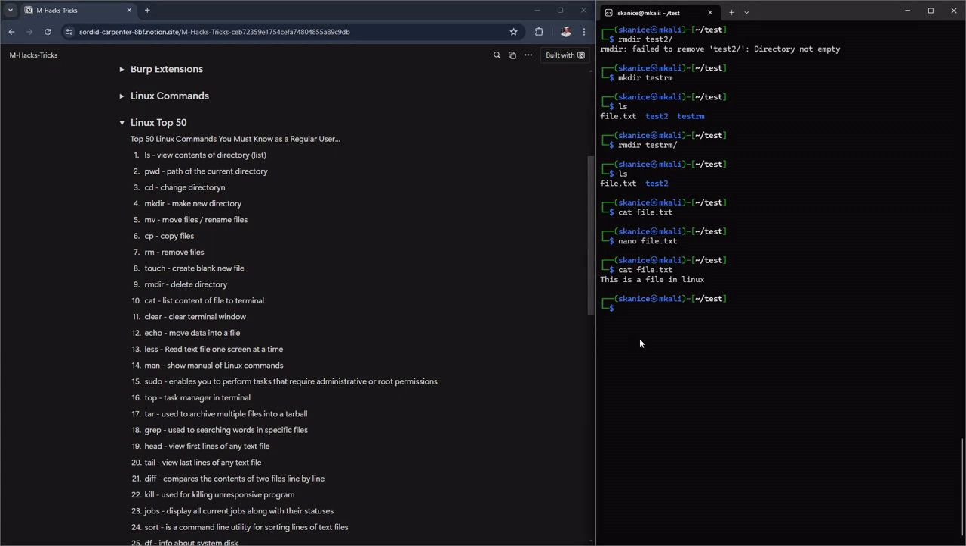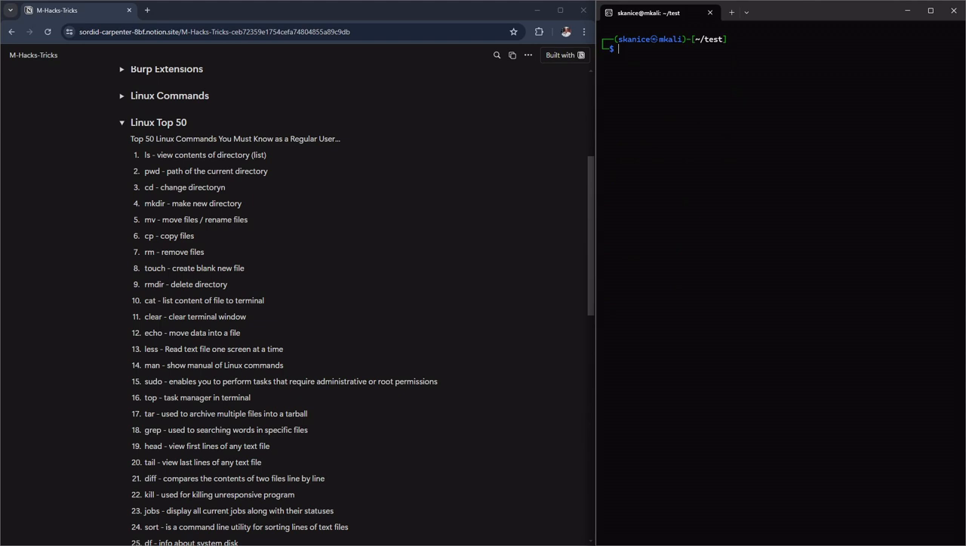The clear command will help us clear the terminal and makes your work easier and more viewable.